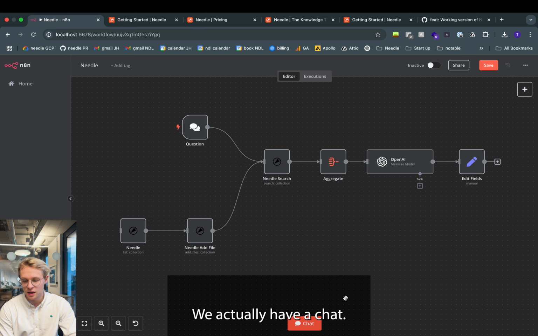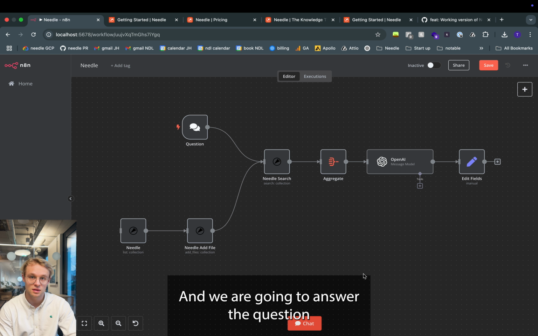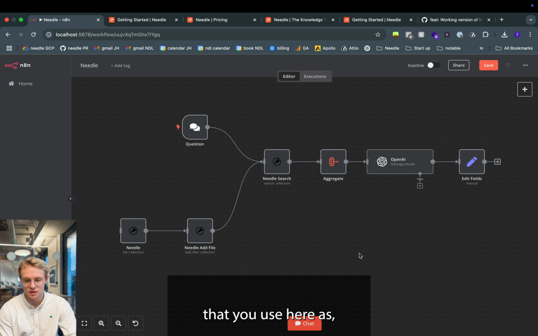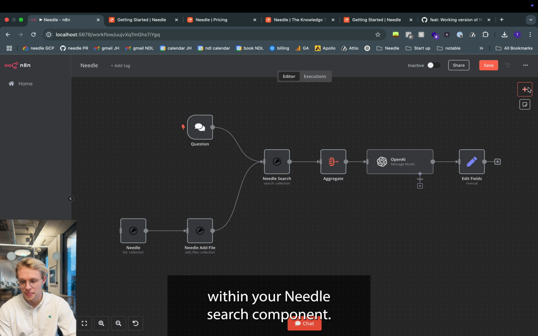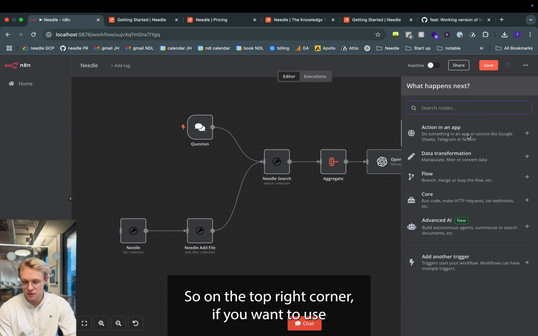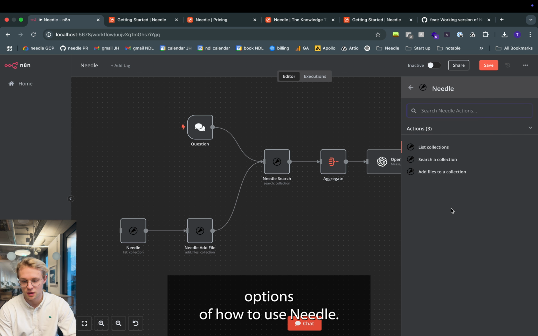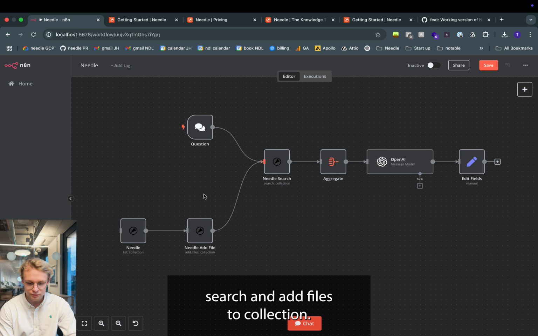And in this flow, we actually have a chat, so you can type in a question, and we are going to answer the question based on the data that is provided within the collection that you use within your Needle search component. So on the top right corner, if you want to use the Needle component, you just type Needle and you see the three possible options of how to use Needle. As I said, list collections, search, and add files to a collection.